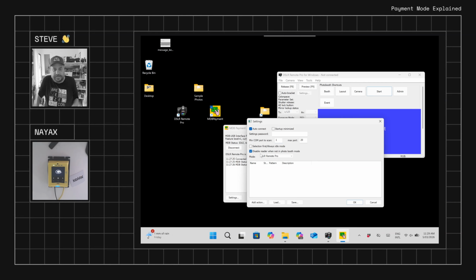Then you might want to select disable reader when not in photo booth mode. That just means when Remote Pro is not running with the photo booth screens active, it's not going to be trying to do things or have the terminal active to try and take payment. You then need to select what mode it's in: Remote Pro, Breeze Booth for iPad, or Breeze Kiosk. Today we're looking at Remote Pro, so we will select that.